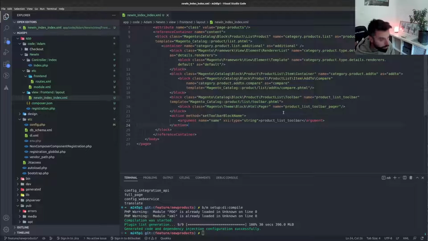Yeah, that's what I'm copying and pasting in. Okay. But we're not referencing this block, and the reason we're not referencing this block is we're going to create our own with our own dependencies.